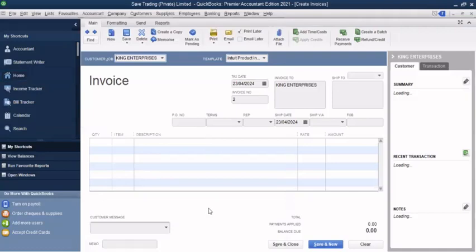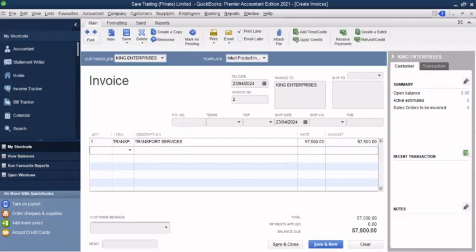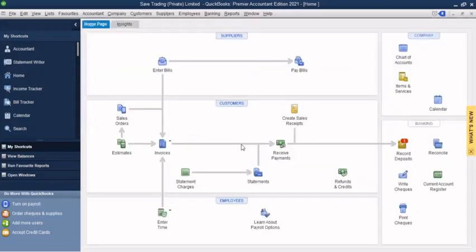So we have created our customer, and we are now going to process the transaction, right? On quantity, we're just going to put 1. Then we're going to pick our item, transport services. Then we're going to put in the amount, which is the total invoice amount of 57,500, including VAT. So we're going to post this transaction now. So we will update, save, and close. Right. So we have processed the invoice.